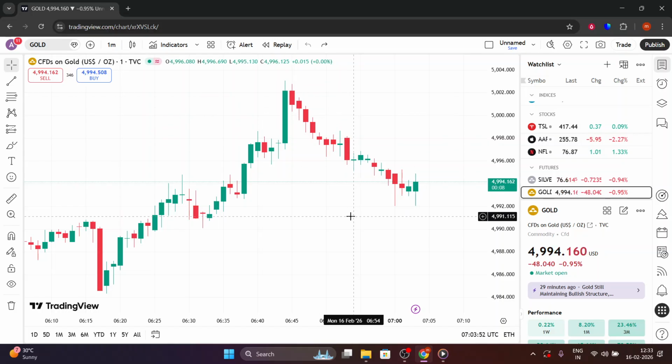That's it. With just these adjustments, bodies, borders, and wicks, you can transform readability and make your charts work better for you.